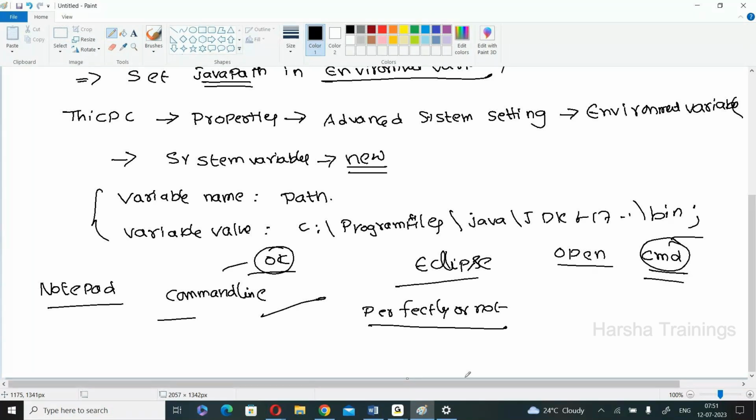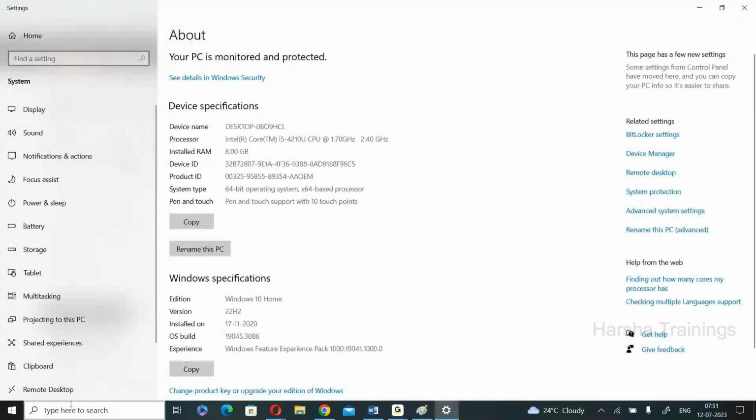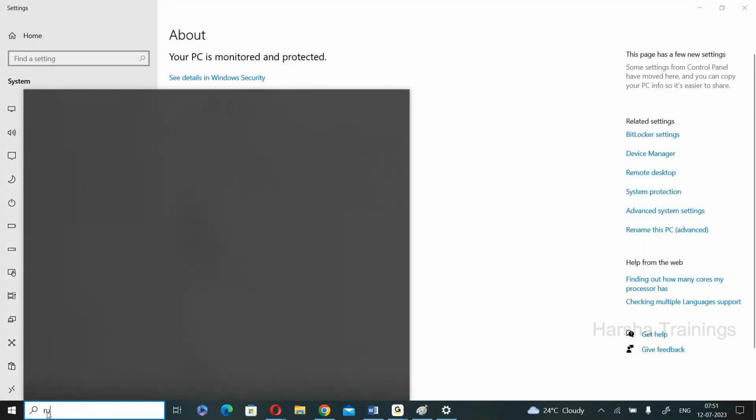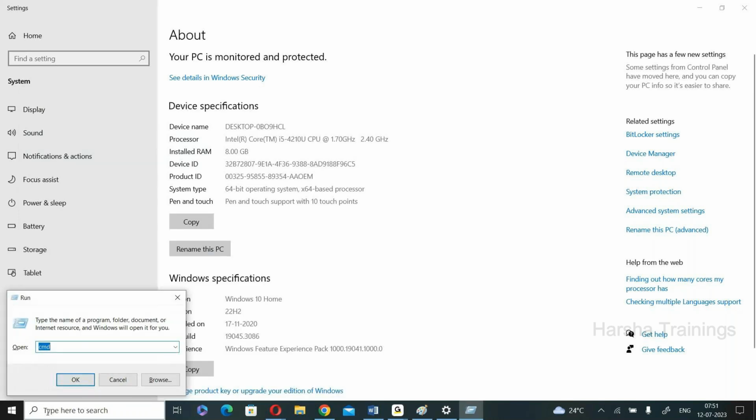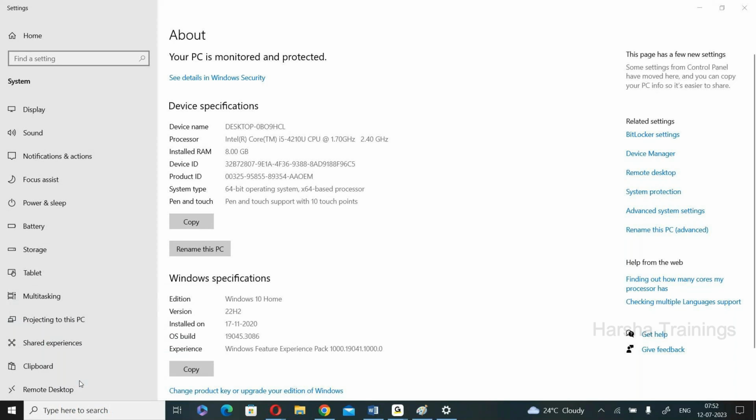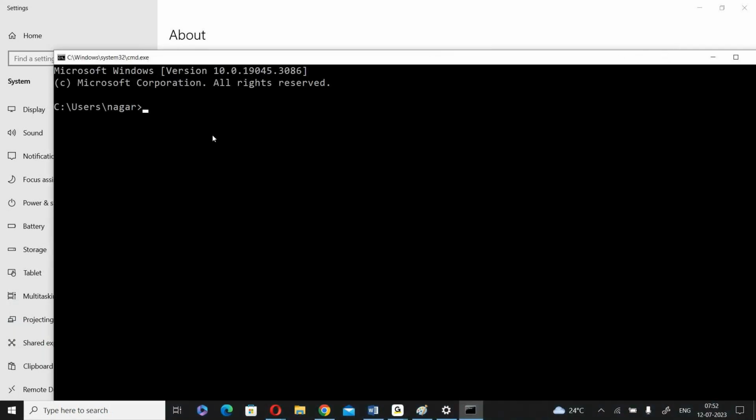Go to Start. Here, go to Start, or directly click on Run. Here type CMD. Press OK. Okay. This is the command prompt, where we are executing our programs.